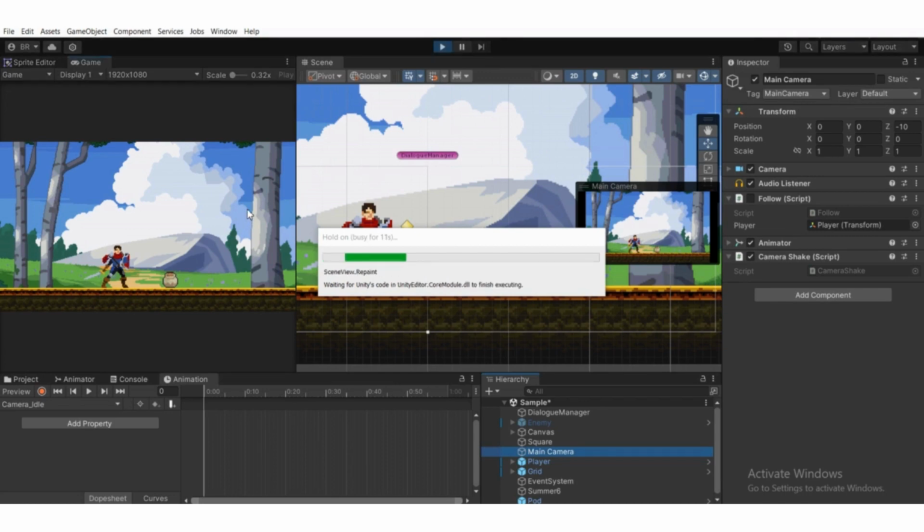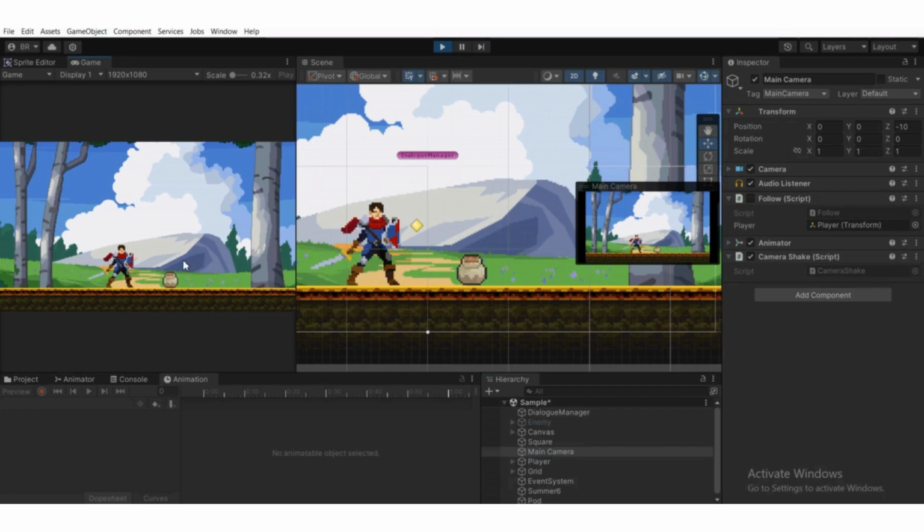Now if I attack the pot, you can call that function wherever you want. I'm just calling it here, and as you can see, it shakes first and then it destroys the game object. Okay, so I hope you get the idea.